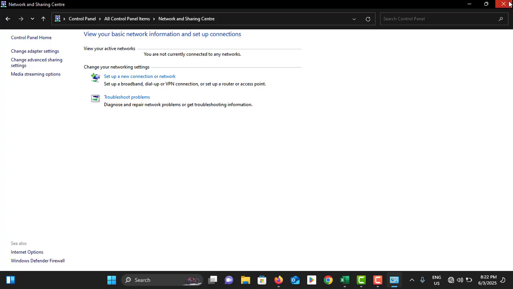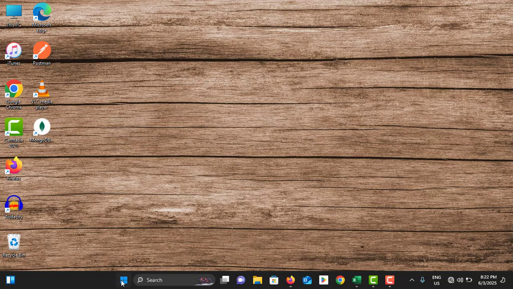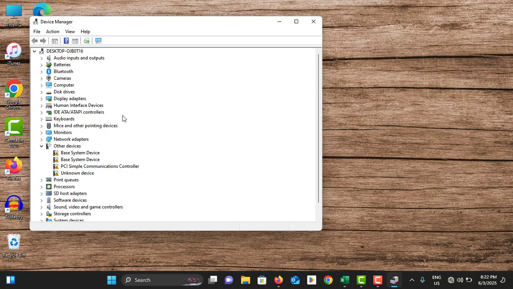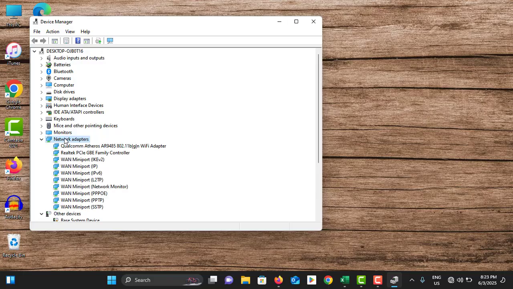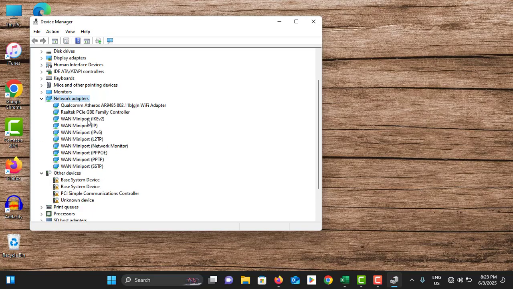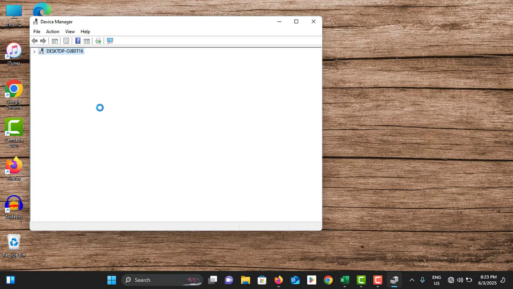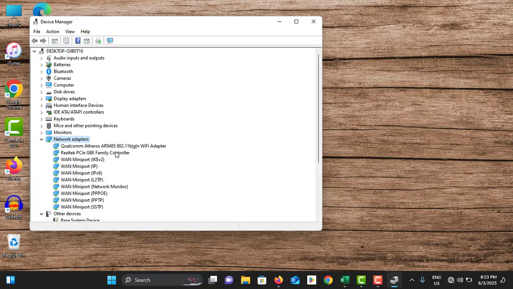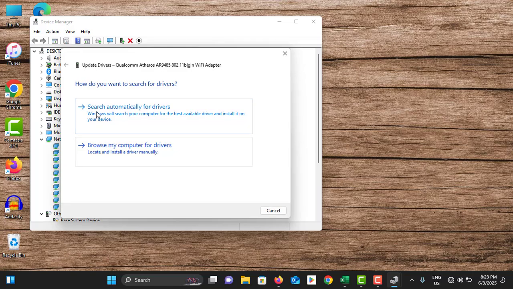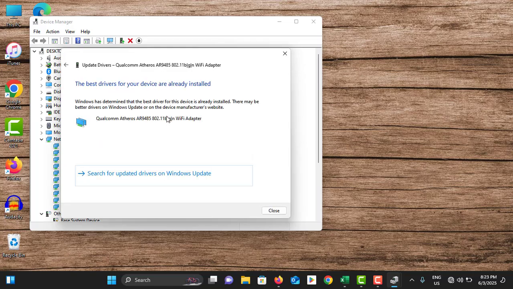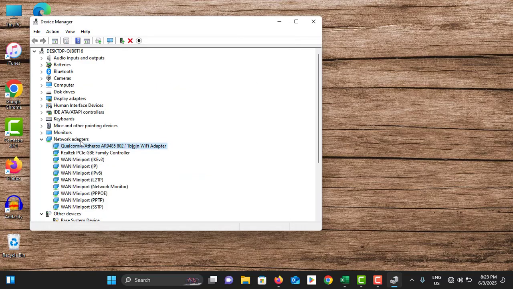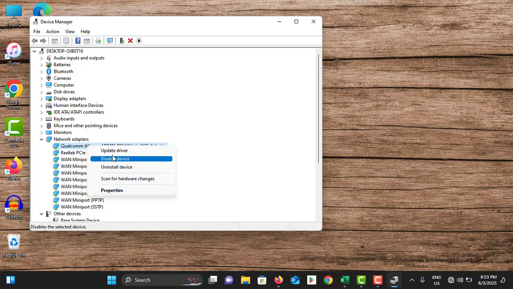If you see any kind of issue related to Wi-Fi, right click on the start menu and go to device manager. In here double tap on network adapters. You will be able to find your Wi-Fi related adapter. In my case it is this one. Right click on that one, tap on update driver and tap on search automatically for drivers. If it does not work, you can use other methods also. You can try disable, uninstall, that kind of thing.